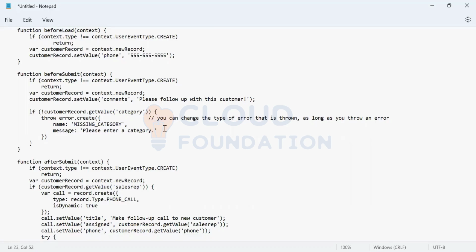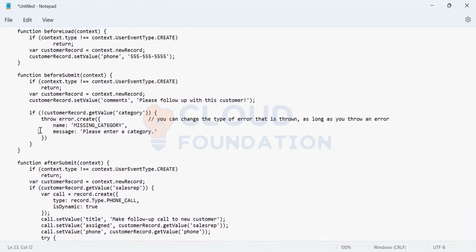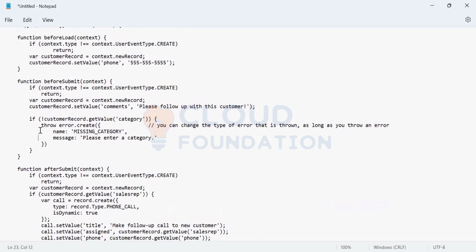Okay, so that is what we are doing here. If you see this case, we are throwing or creating an error, which is okay. In this case, we are evaluating the category field. We can use any other field when we test this in the suite, and then we are throwing an error or creating an error saying enter a category. So this will be captured in the log.